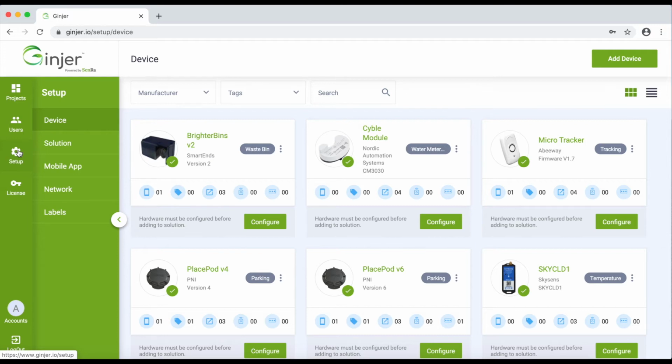This is also where you'll need to integrate your private or public network that you're using with Ginjer so that the data communication from the device can stream properly to the platform, as well as send data from the platform to the device on downlink commands.